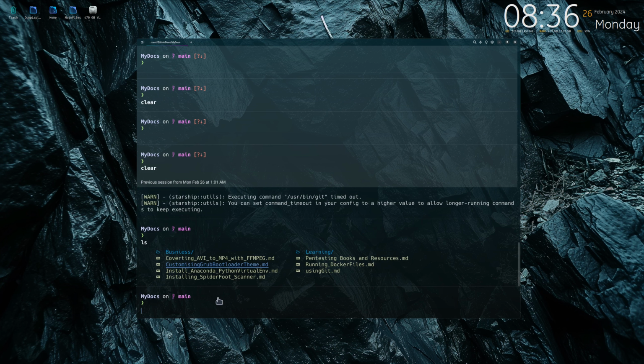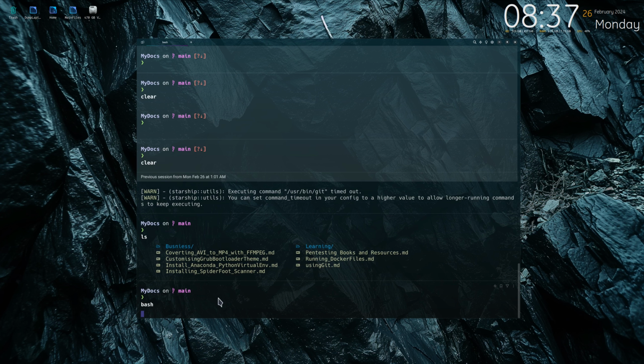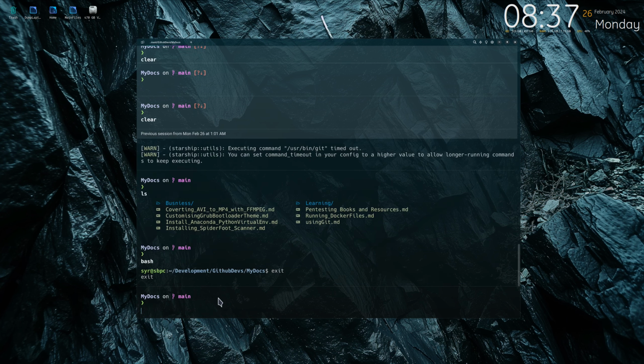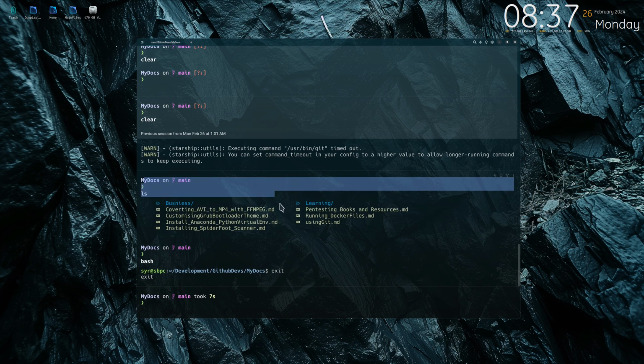So it's still using the same shell. The current shell is ZSH, so that's the kind of shell that I'm using. But if you do bash, you see that it will change. So now we're in the bash shell, and now if we exit, this is a bash shell. The good thing about this one is it has some really nifty stuff in it. So there's a lot of stuff you can do.